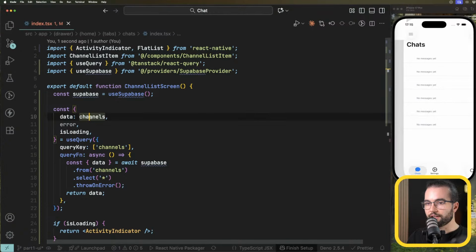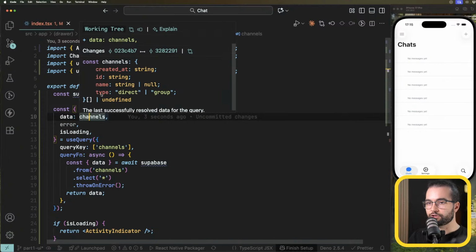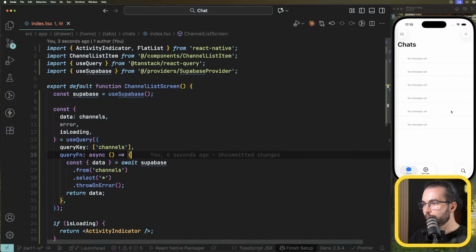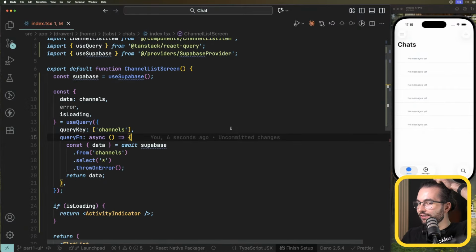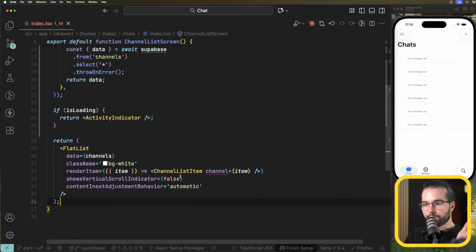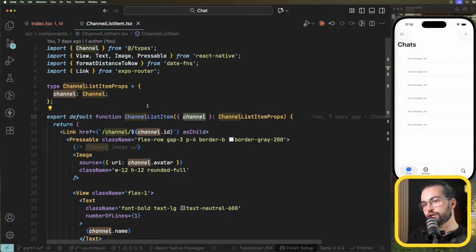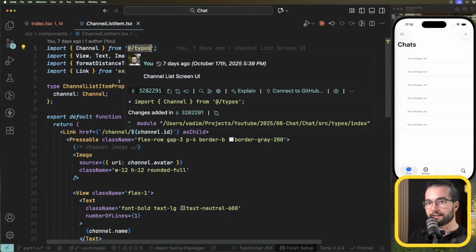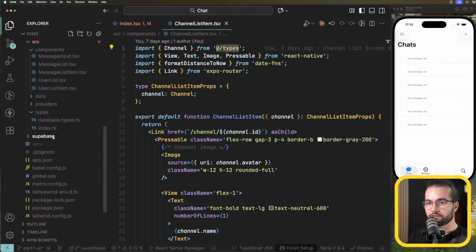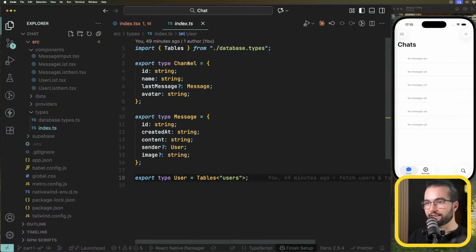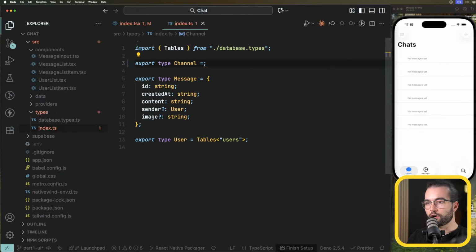Cool. So our channels is of type channel, but it doesn't have a name, it doesn't have an avatar, and so on. Because in the channel list item, this channel is imported from types. Let's go into the types and say that we no longer do the types manually. We're going to take it from tables, channels.